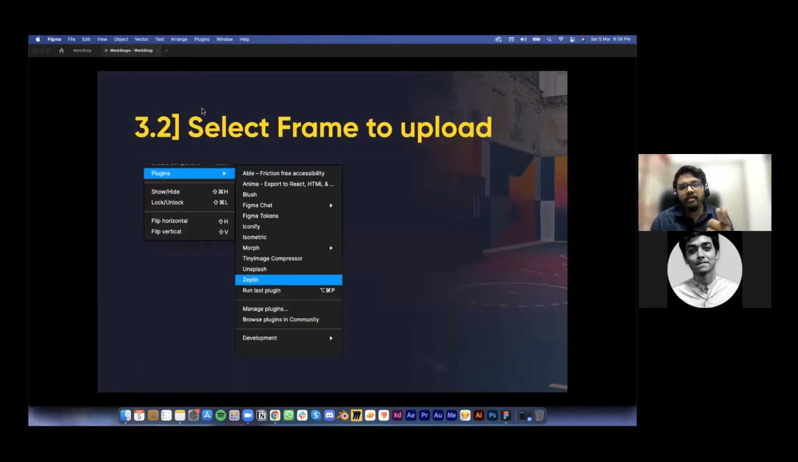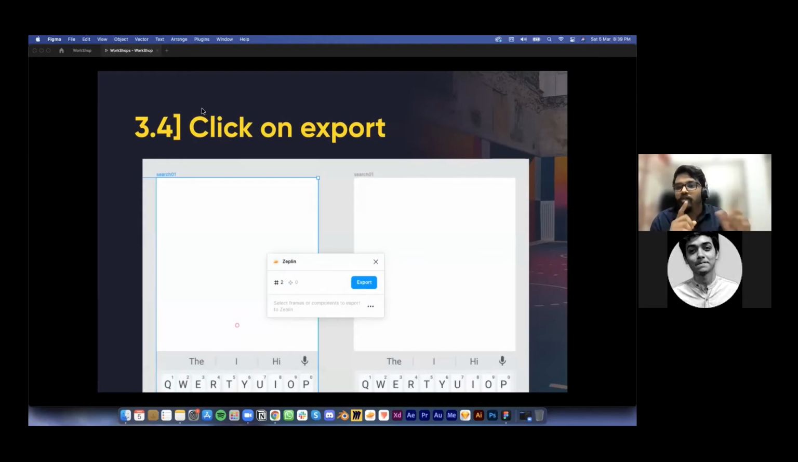So step number 1 was create a project. Step number 2 was select the frames that you want to upload, meaning all the screens that you want to upload. Select everything and then click. The moment you click on Zeppelin, this will come up. For example, there is a screen called Search 01 that I have selected. Now what I'm doing is pushing it to the Zeppelin tool. Every time I select, there would be something like the Zeppelin export.